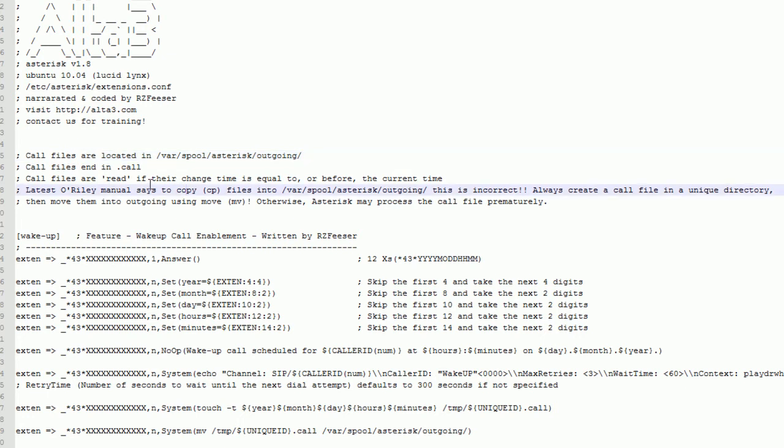The latest O'Reilly manual says to copy the files into /var/spool/asterisk/outgoing. Technically, this is actually incorrect. Always create a call file in a unique directory and then move it into /var/spool/asterisk/outgoing with the mv command. Otherwise, Asterisk may process the call prematurely. This is because Asterisk is constantly looking in /var/spool/asterisk/outgoing.